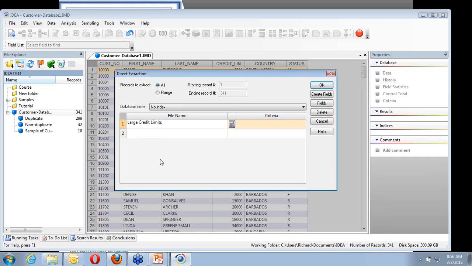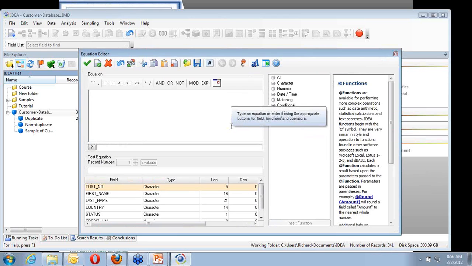Okay, so I'm going to extract from my full customer database a file only containing those large credit limits. Now how do I get that? Well, in the middle you'll see what looks like a little calculator. That's my equation editor, and if I click on it, you may recognize this screen.